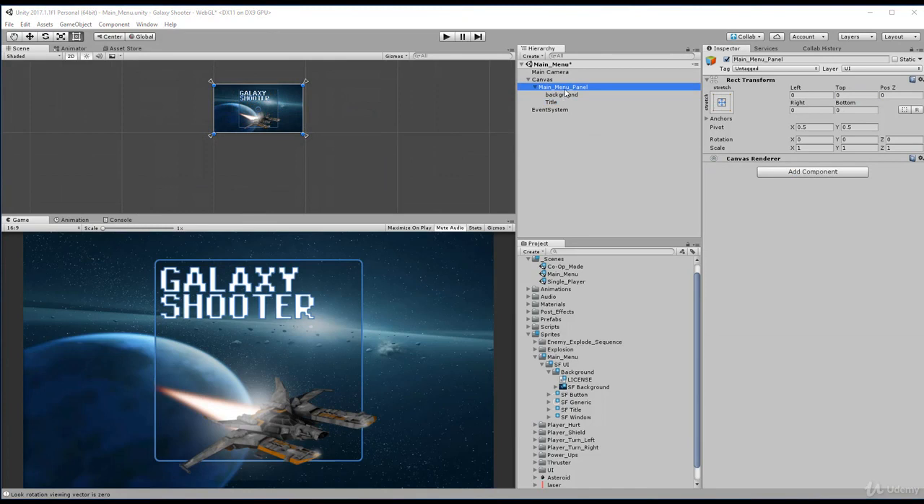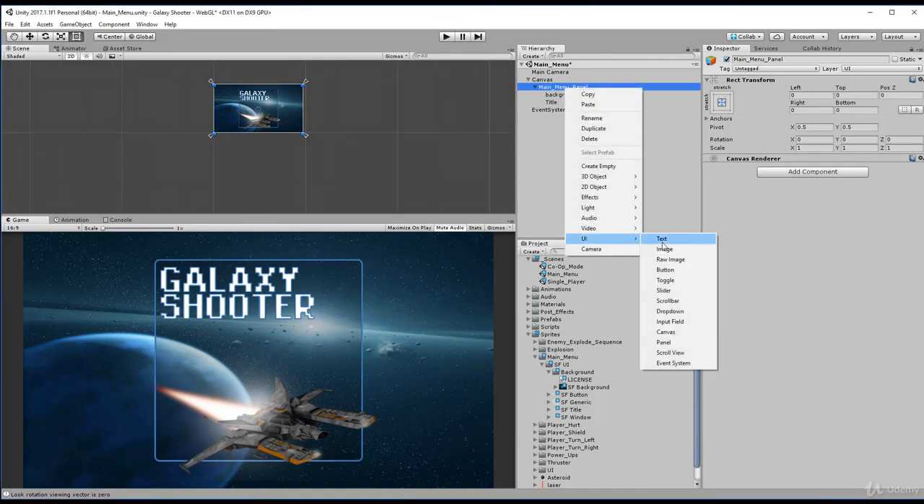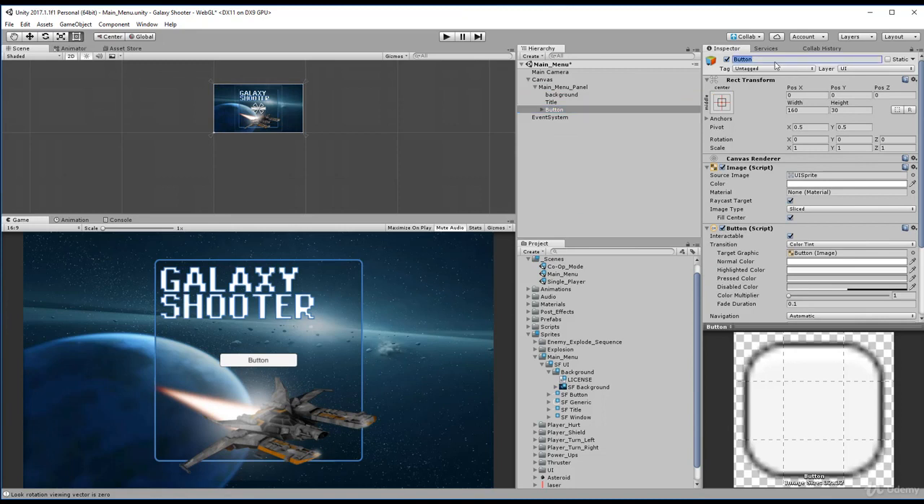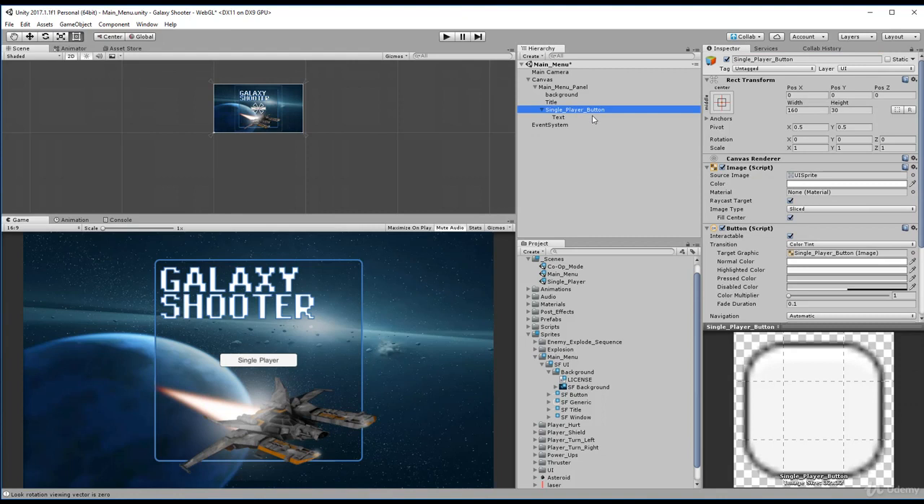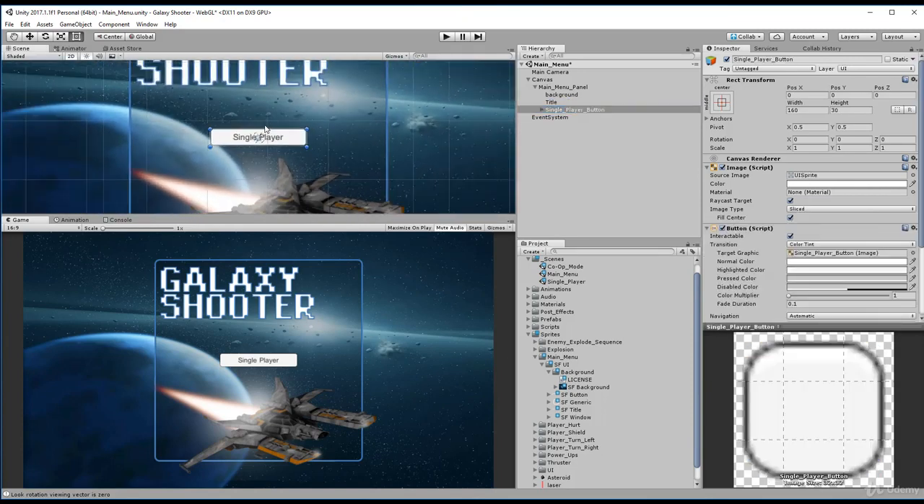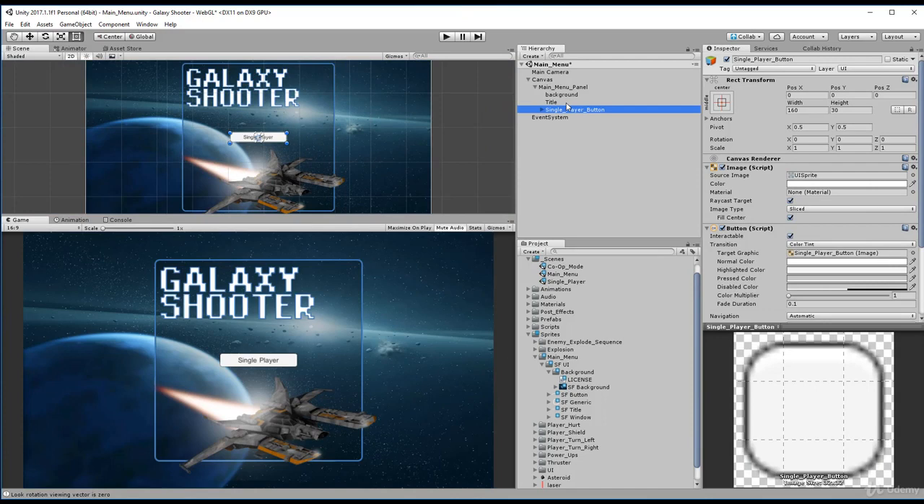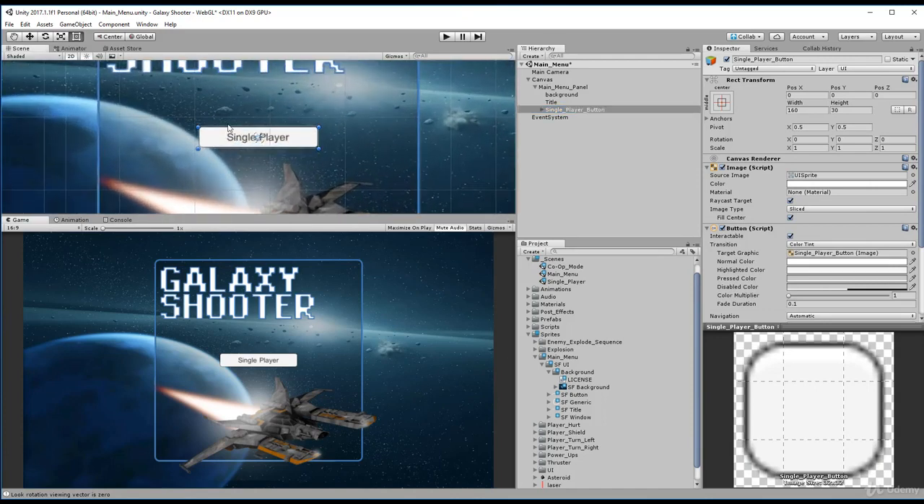So right-click the main menu panel and go to UI and button. Call this single player button. And let's go ahead and change the text of it to say single player. And the next thing I want to do is go ahead and position this. Let's zoom in on it here for a minute. To zoom in on it, by the way, you just select it in the hierarchy, move your mouse into the scene view, and select the F key, and that will focus in on it. Let's go ahead and position it over here.